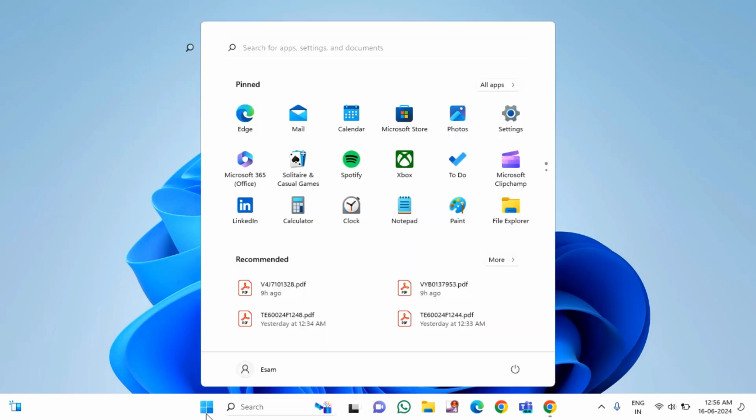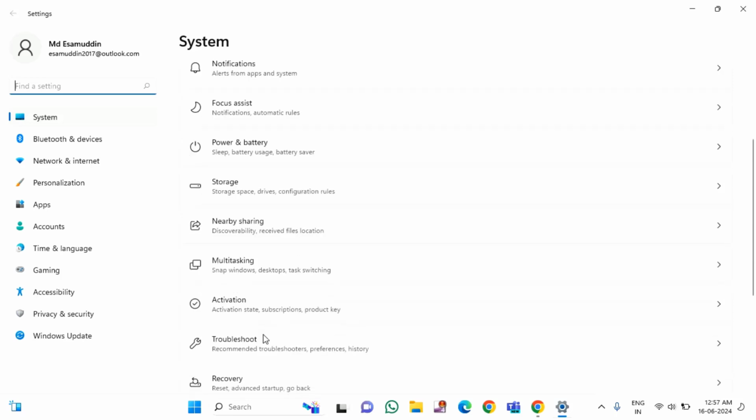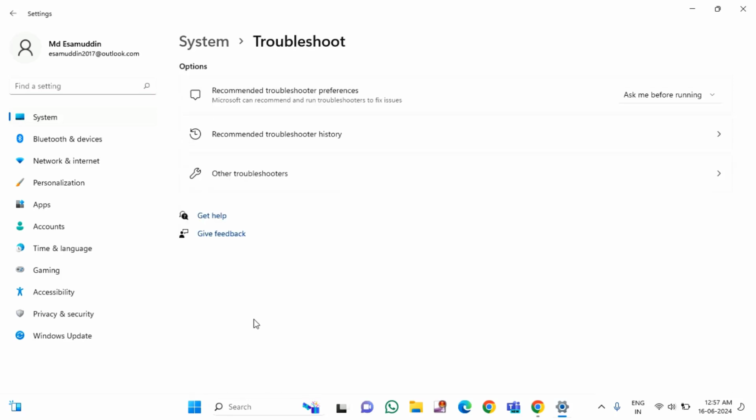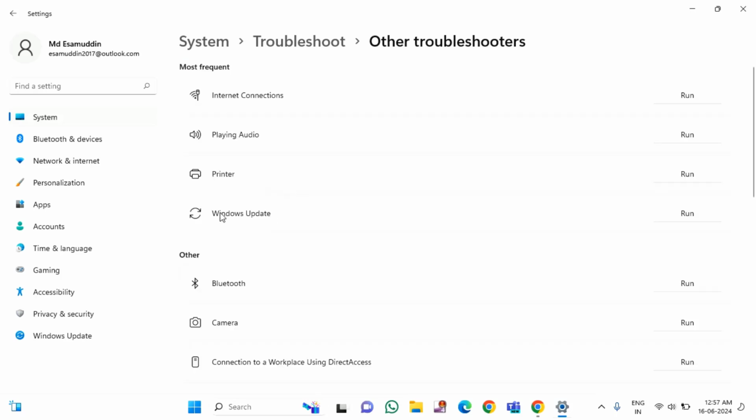You just need to click on this start menu, then click on settings. After that, you have to find troubleshoot, click on troubleshoot, then click on other troubleshooters. After that, you will find Windows update. You have to just click troubleshoot for your Windows update. Just click on run, and if there is any problem with your Windows update, then it will fix automatically. After completion of this, just close this window.